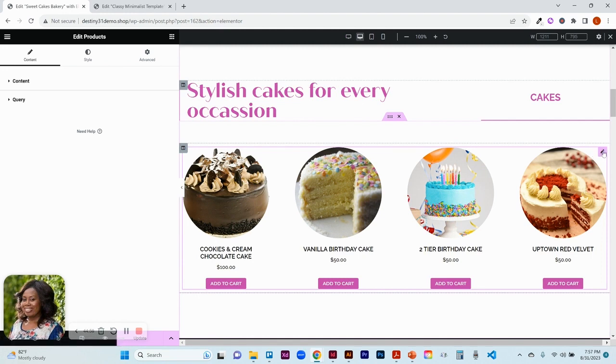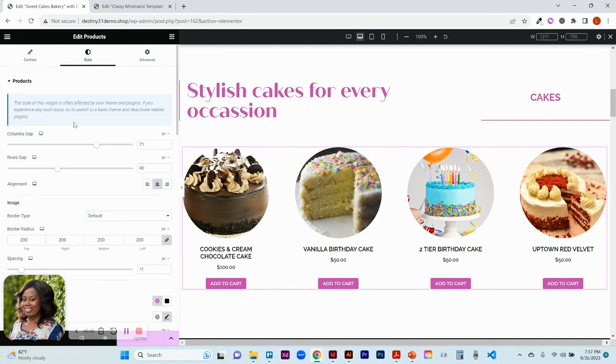So now let's go into the styling. After we decide what content is going to be there, let's go into the styling. So I decided that I wanted to put some spacing between these, so you can edit the space between the products. You can do that as well. You can put a row gap, which is here. And then the image, this is where I was able to change the image to circle.